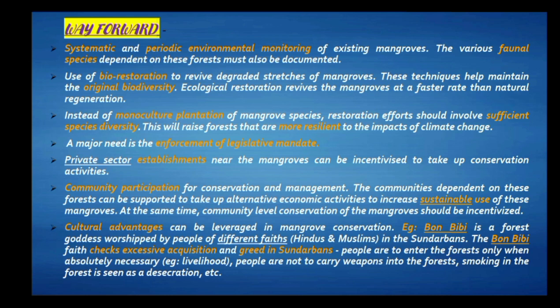For example, Bonbibi is a forest goddess worshipped by people of different faiths, that is Hindus and Muslims, in the Sundarbans. The Bonbibi faith discourages excessive aggression and greed in the Sundarbans. That is, people are to enter the forest only when absolutely necessary, for example, for livelihood. People are not to carry weapons into the forest. Smoking in the forest is seen as a indiscretion, etc.